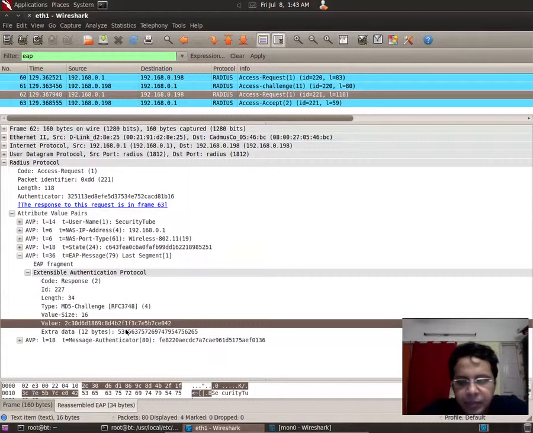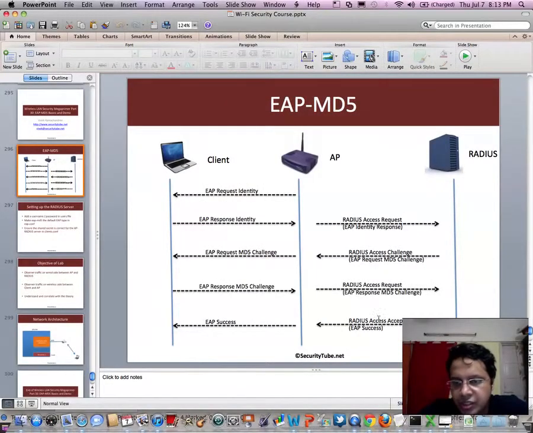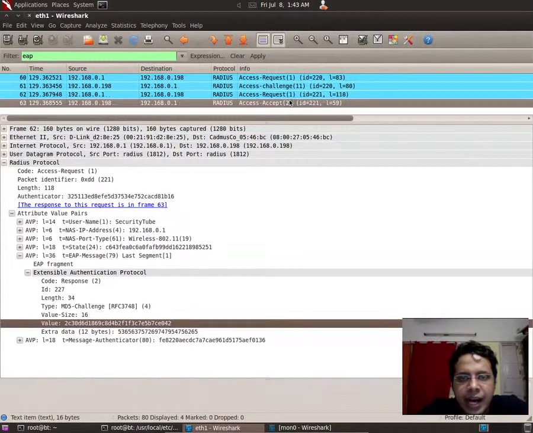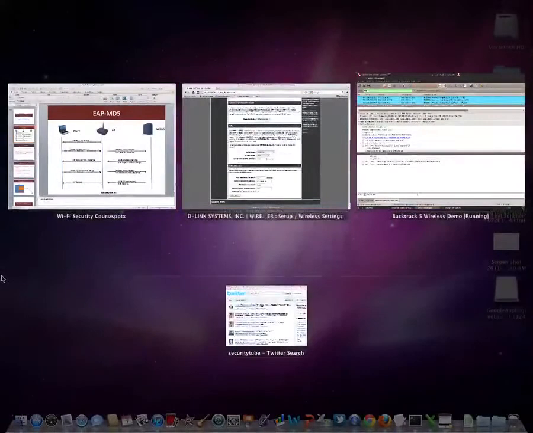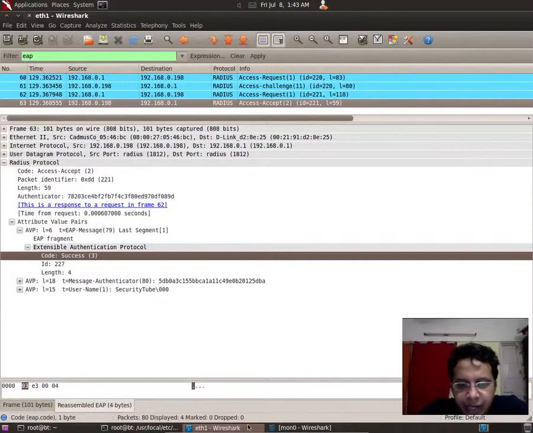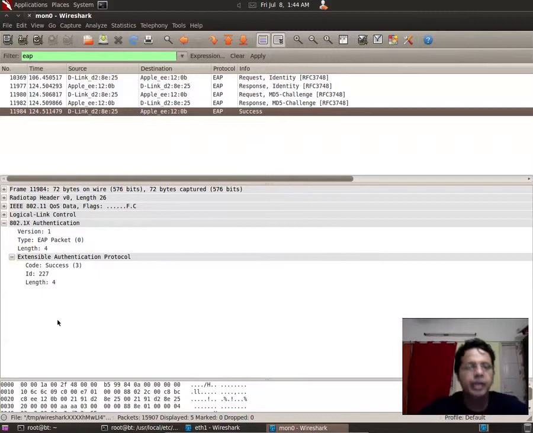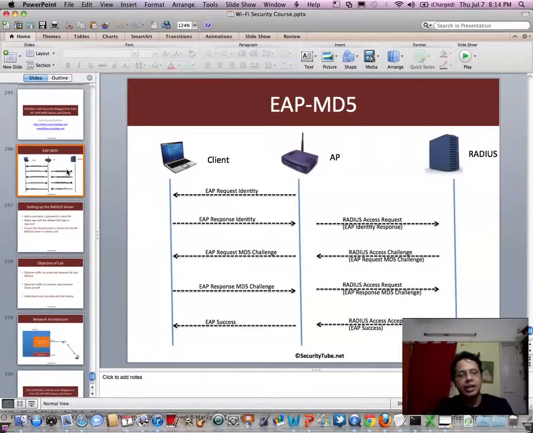And after this, as expected, if the authentication succeeds, the Radius server sends the EAP success packet in the access accept Radius packet. Here it is, it says success, and this is relayed back to the client on the wireless side with an EAP success packet, right? So this is how, by looking at the wired side as well as the wireless side, we are able to decipher what is exactly happening over the air.